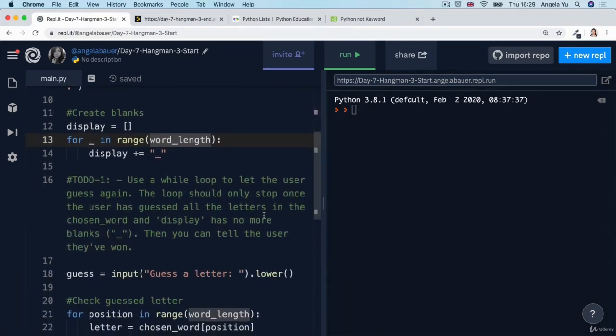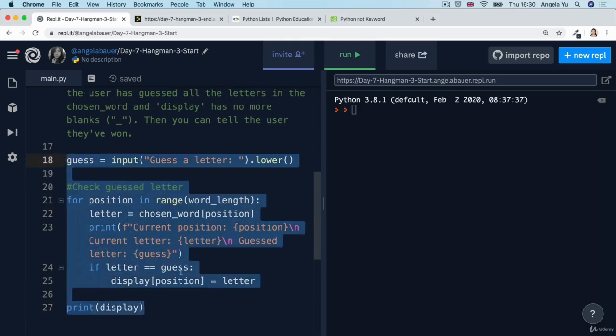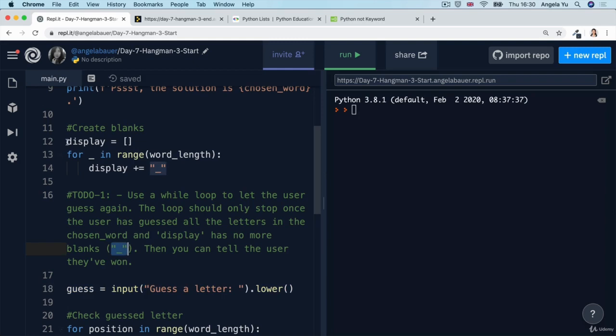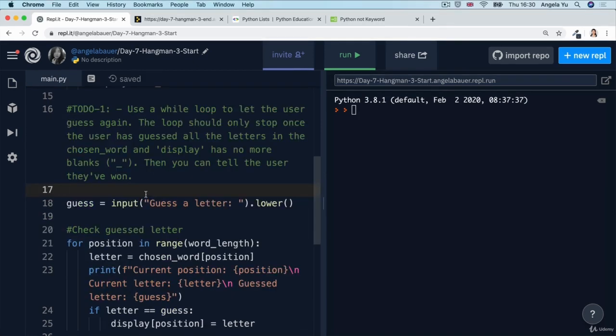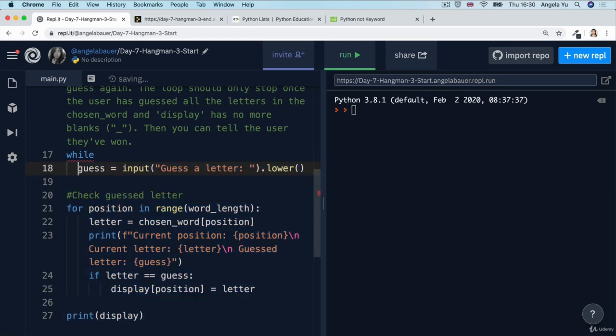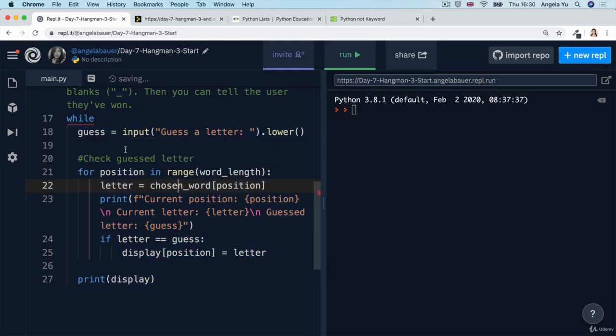All right, so let's go through the solution together. Now, we know that the part that we need repeating is this part, where we ask the user to guess a letter again and again until they filled out all the blanks in this display. The first step is to wrap a while loop around this block of code. So we can select the entire block of code and you can either indent it individually or just select all of it and hit Command and the right square bracket. And that will shift everything by one indentation level, and that effectively puts it inside our while loop.